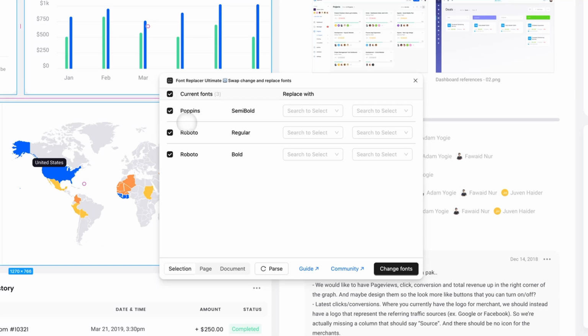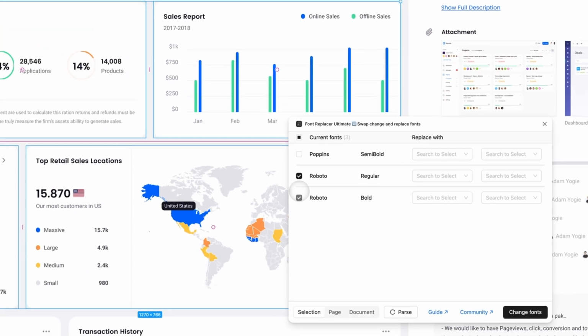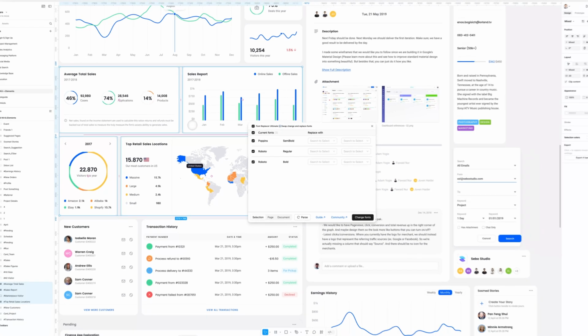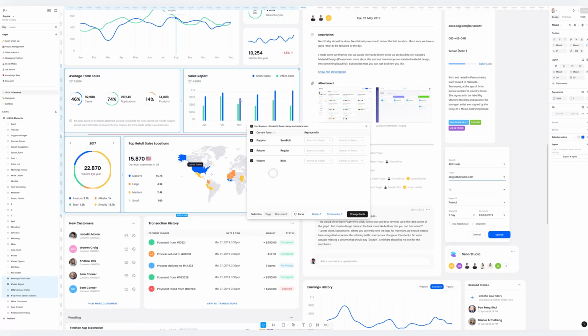Over here, you're going to find all of the fonts. So if you have a bunch of fonts, you're going to see them all here, the ones in this current selection. And I can uncheck the ones that I do not want to change. So this is actually quite cool, because if you do not want to change some specific font families, you can very easily avoid doing it from here.